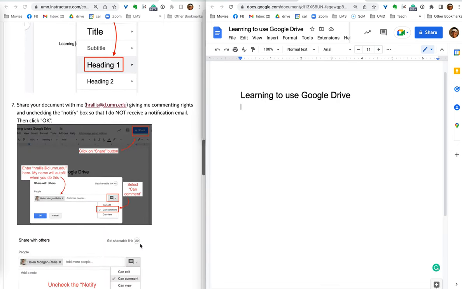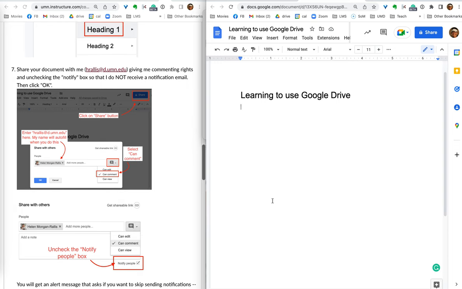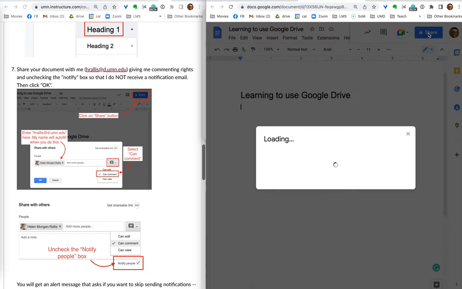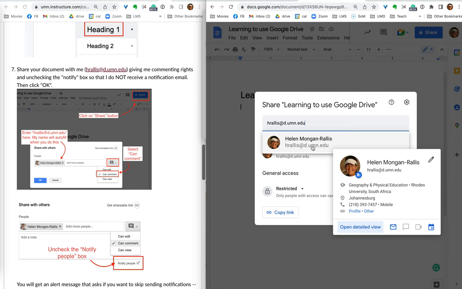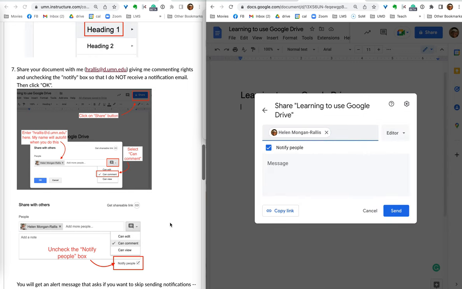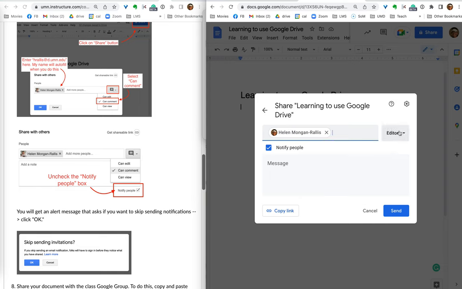So the next thing that you're going to do is to learn to share the document with me. At the top right-hand corner, you will see a blue Share button. Click on that. And what I want you to do is to type my email address, hrallis@d.umn.edu. All right. It will probably show up and let you pick it from a drop-down list. And it defaults to making me editor. I want you to give me commenting rights.